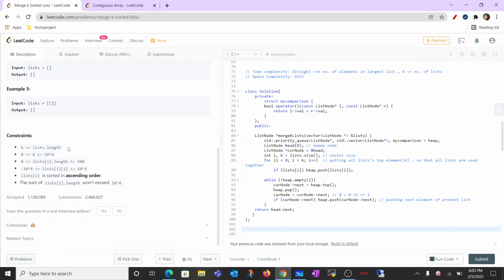Now comes the part of constraints. So here the constraint is that k is at most 10 raised to power 4. That is, there could be 10 raised to power 4 linked lists in our vector of linked lists, and then the size of each linked list can go at max 500, right? And this is the same thing only: this 10 raised to power 4 and this 10 raised to power 4 are the same, that maximum 10 raised to power 4 linked lists could possibly be in our vector. So this is all about the constraints which are being given to us.